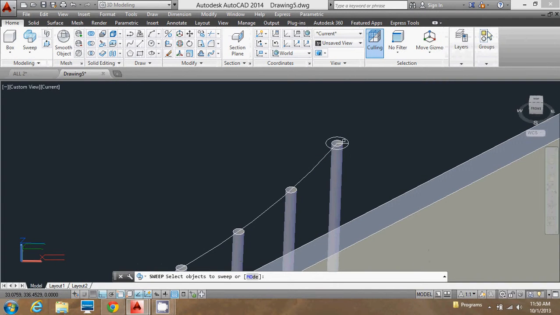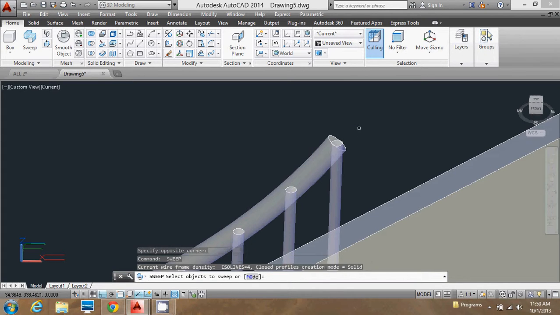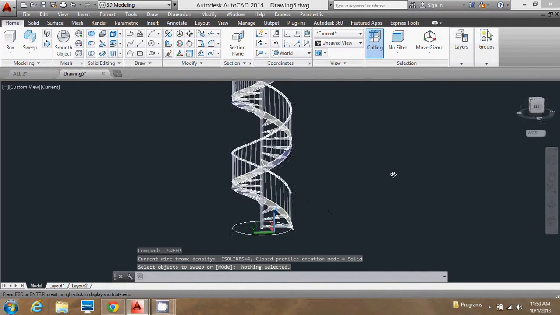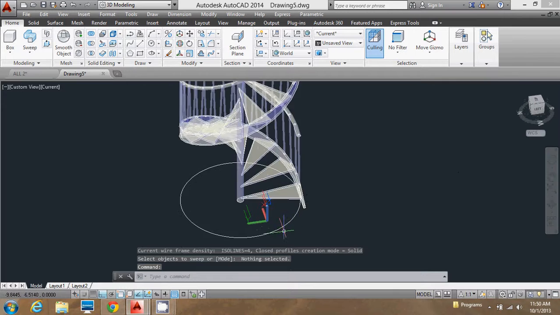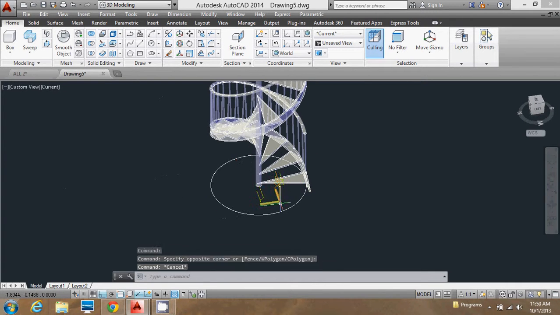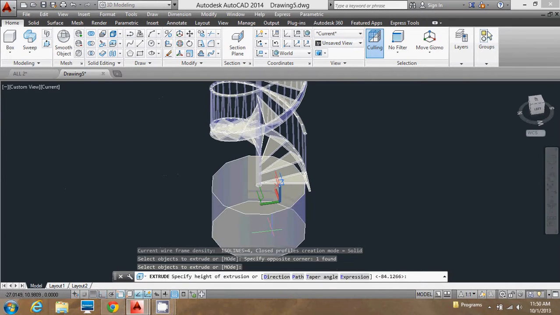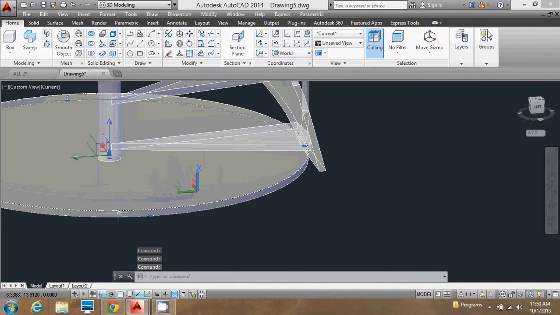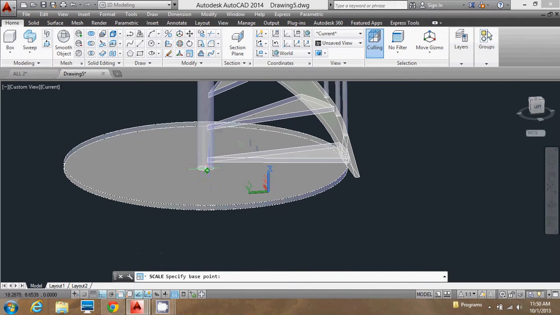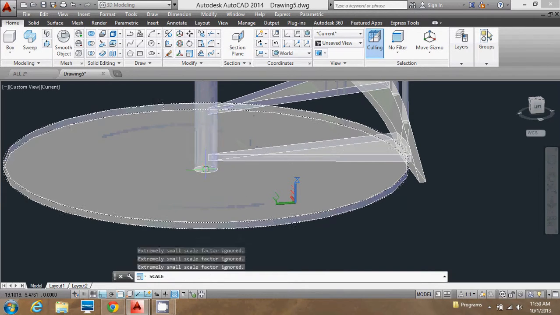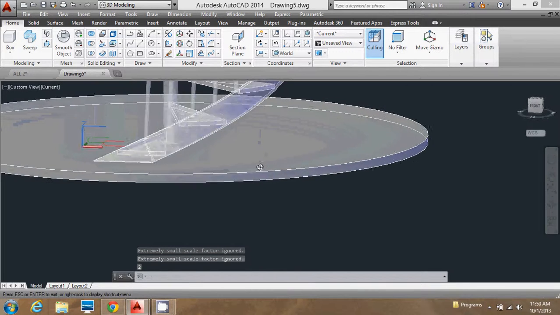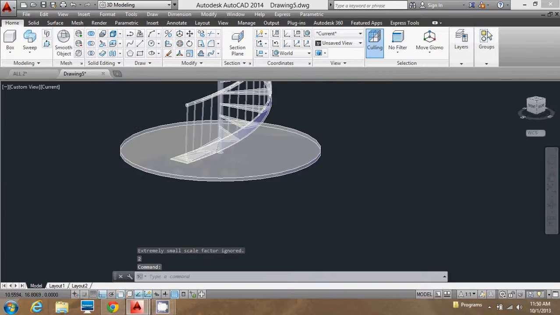Sweep, select the circle, select the path, like so. So we have our spiral staircase. Actually, I'm going to extrude the bottom. This is just to show you the thickness of the floor. I might have to actually scale this up too. Let's say, there we go, 2 times. There we go. So now you can have a better understanding of how it would work.